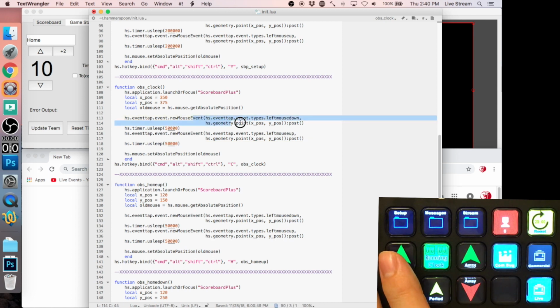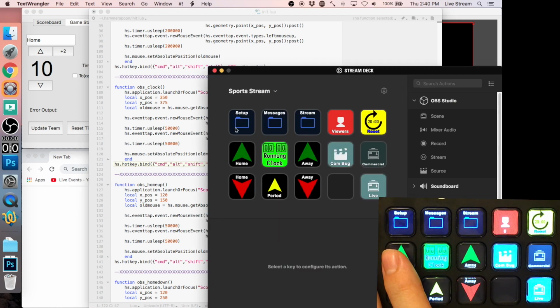So it'll click the mouse at that XY position, pause, unclick the mouse, essentially let the mouse button up at that position, and then pause, and then it will return the mouse to its old position. And then again, this function OBS clock is bound to the hotkey C, all that stuff C, which you can see here.